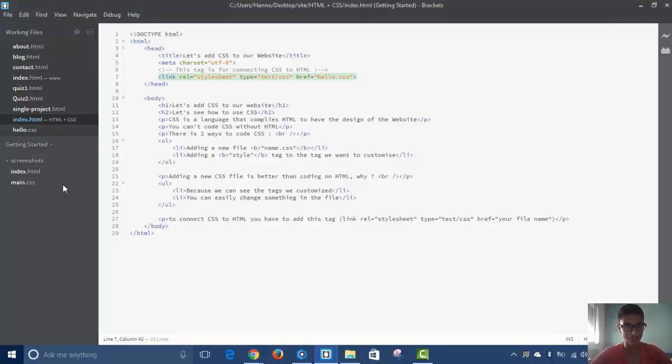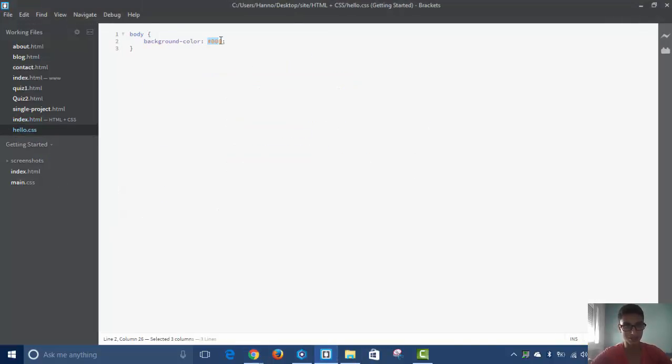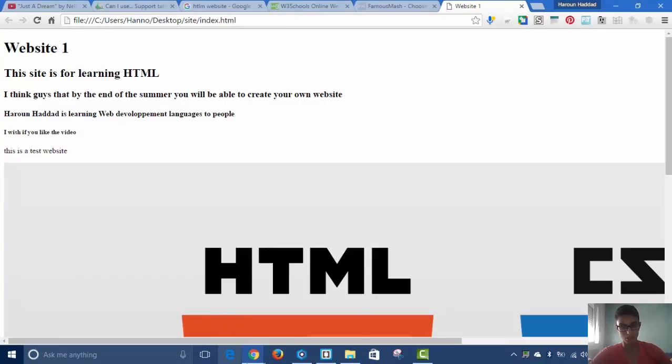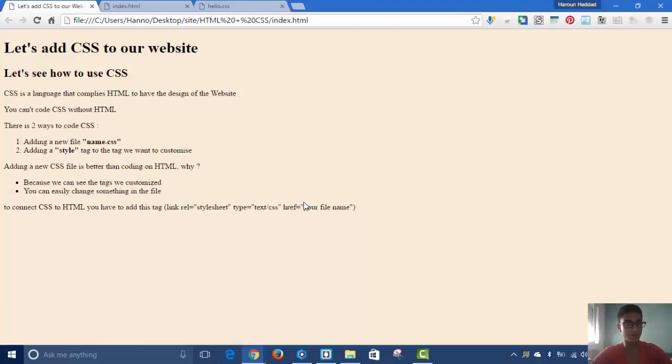Let me just go back to our color, which we chose. I think it was this one, and let me reload the page to see what's happening. So guys, here's our background color. You see, it's actually so beautiful. It's a very beautiful background color. So guys, in this document we are going to use both ways of calling CSS, adding another file or going in HTML, guys.